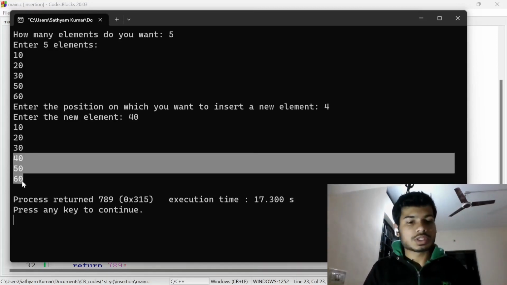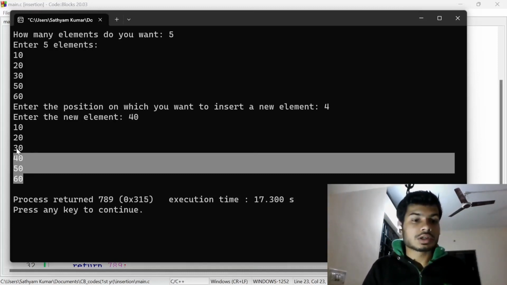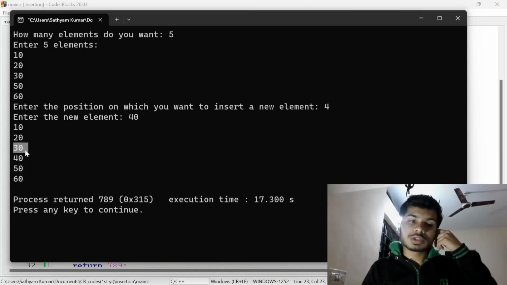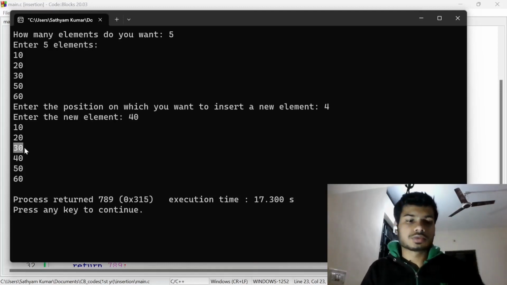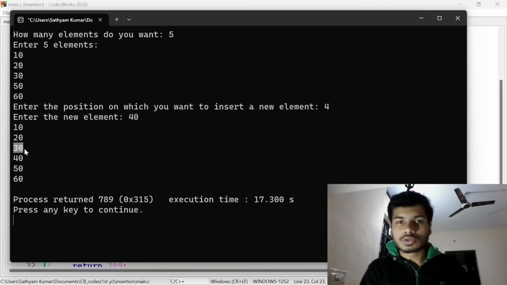The loop has run only 3 times here. When the value of i was decremented and the control shifted here, the condition inside the for loop became false, and then the loop came out, and then the array was printed.